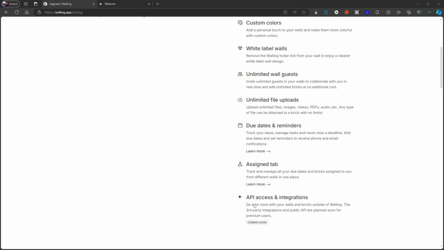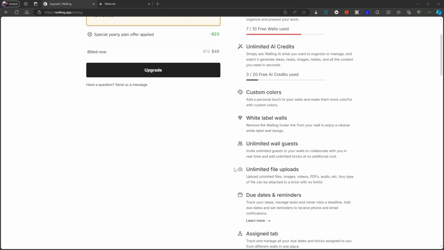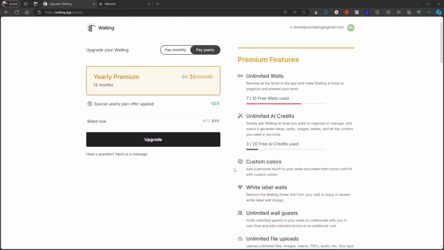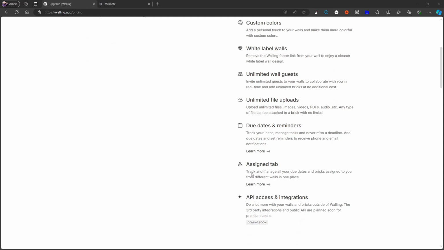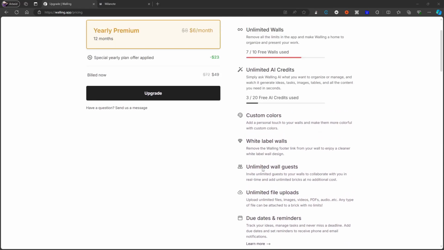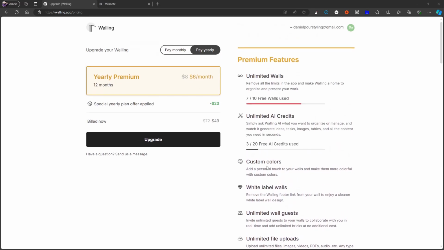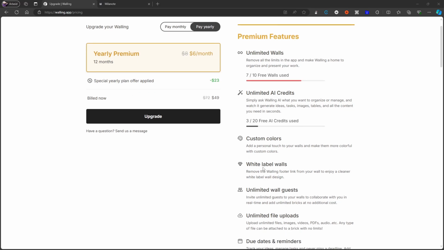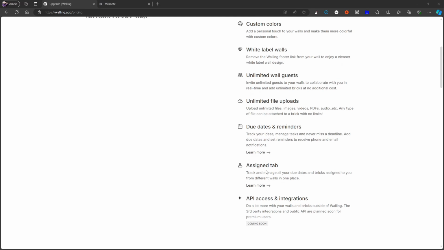API access and integrations, this says coming soon, but it feels like it has been coming soon for over a year now. I actually tested out and used this app for a month a year ago, and it was saying coming soon back then as well. But hopefully with the change in management, this application will improve heavily when it comes to upgrading the application and getting new features inside of it.